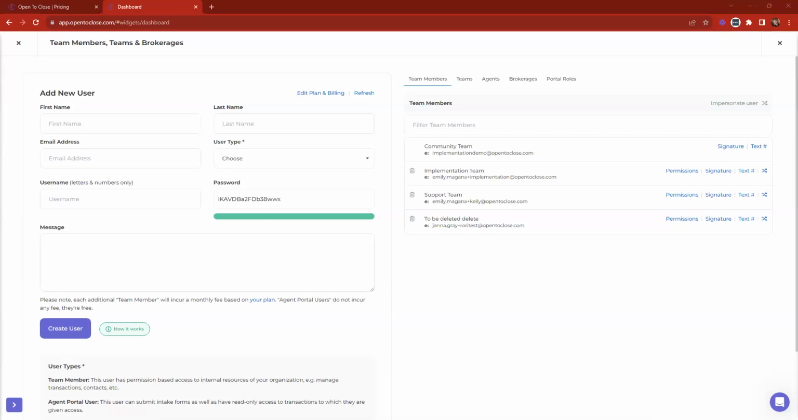Cool. Alrighty, it looks like Kelly also shared the open to close specific article. Thank you for doing that, Kelly. Let me grab that one and see what it says.